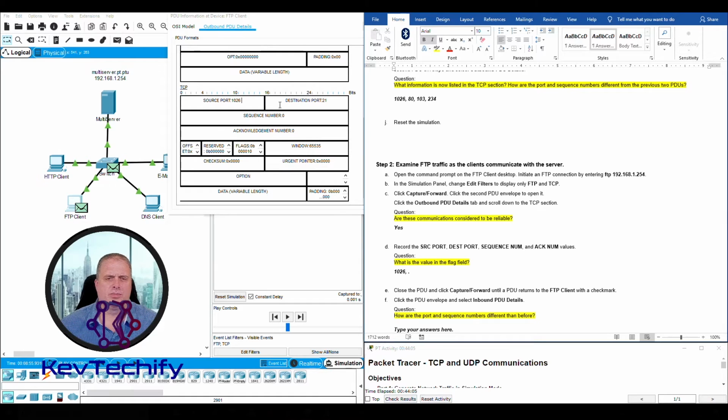We have our destination port. Destination port is 21. If you remember, 21 on the well-known ports list for layer 4 logical ports was our FTP server. So that makes sense right now. Our sequence number is 0. And our acknowledgement number is 0 at that point in time.